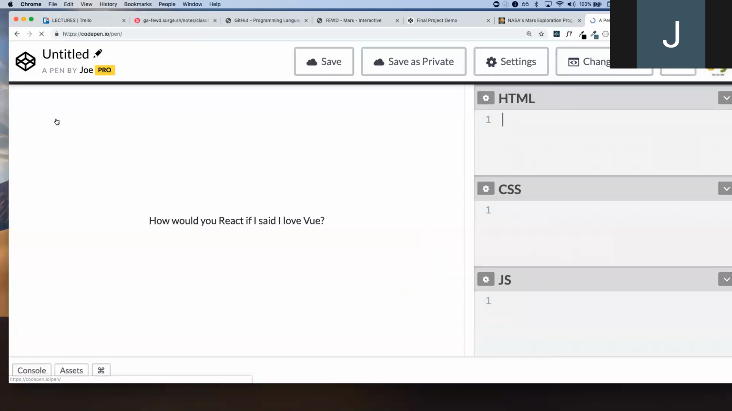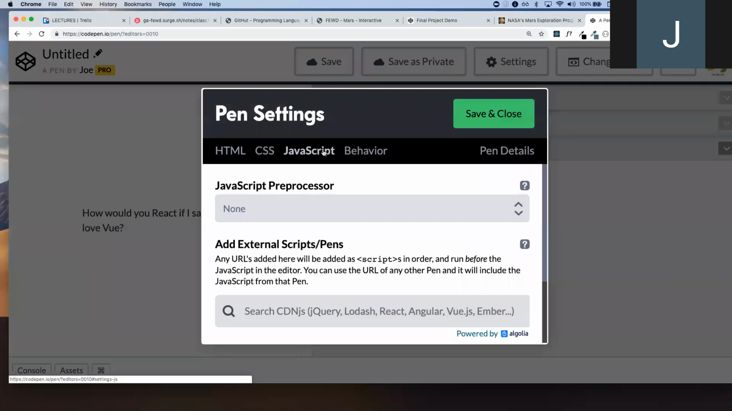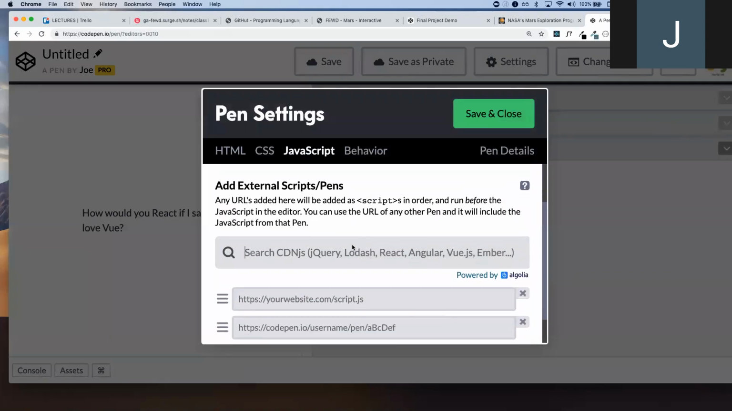If I just went to a new CodePen, and we're going to be doing this a lot, because once again, we're going to be doing everything in CodePens, not our final project. If I went to the JavaScript section and said, hey, I want to import jQuery, I can import any one of these and thousands of other JavaScript libraries, okay?